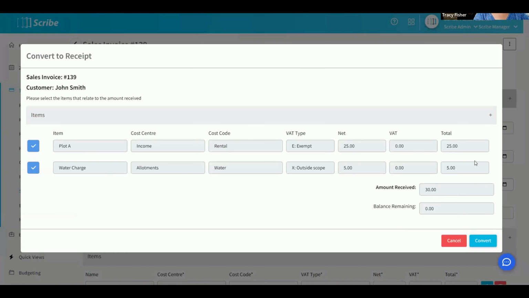When I convert it to a receipt, a prompt comes up and it says to me, have you received everything? So have I actually received the plot and the water charge? I can take them all, or I can just take an individual one if I've only received part of it. Obviously, if you've only received part of the invoice, you'll just have to tick the one individual box and then click on convert.